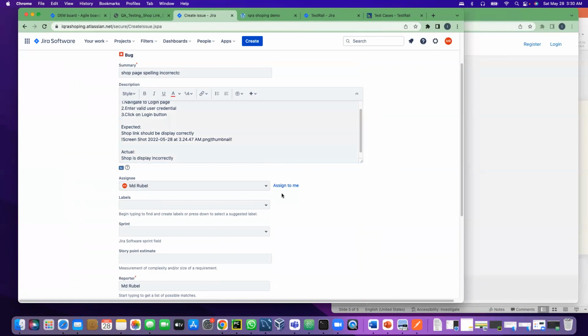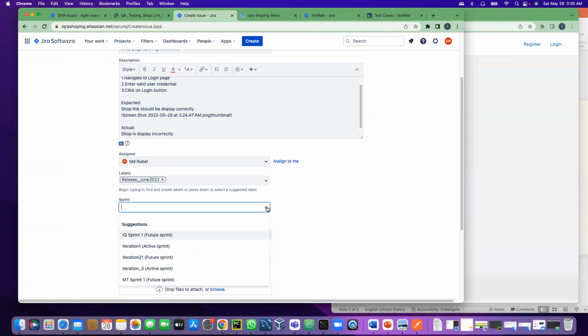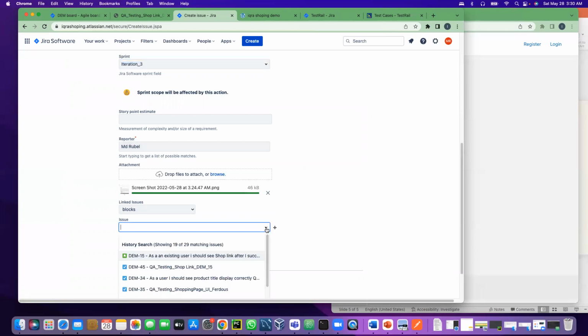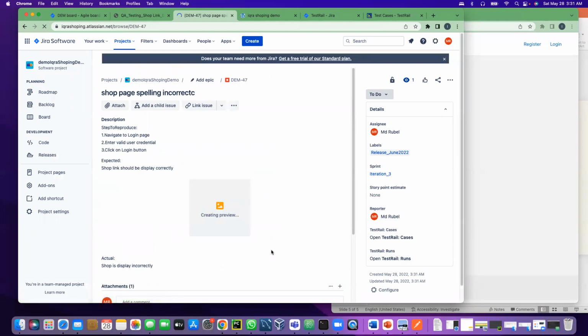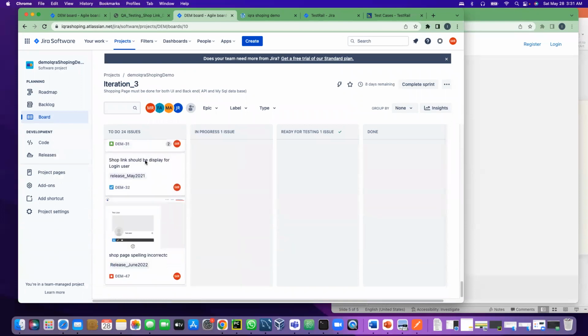So it will populate after I save it. Now we have to make sure we fill this out correctly. The first, it should be June release, and the sprint should be iteration 3. And you see the screen capture is added here, and the issue is, I think, the first one, and user should see shop link. Okay, and create. So the bug has been created and assigned to me, right? Now if I go to the board, the bug should be listed all the way at the bottom.